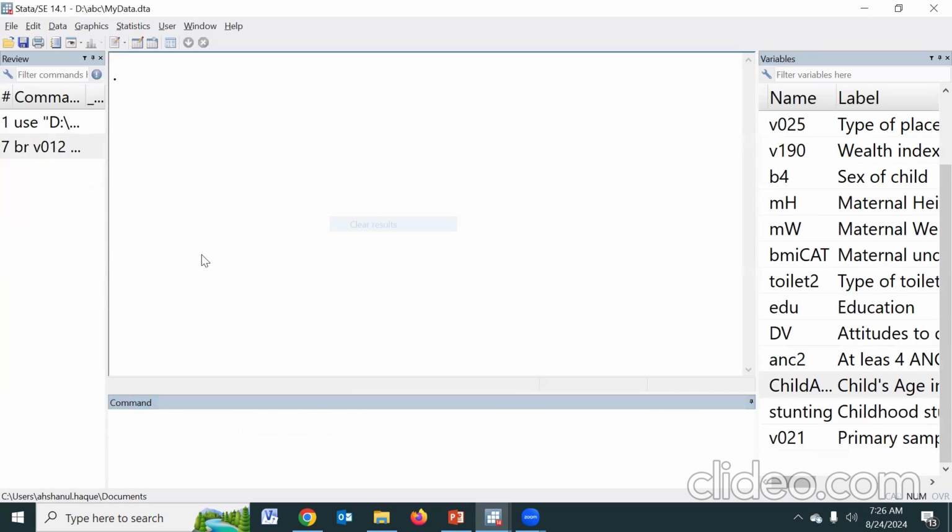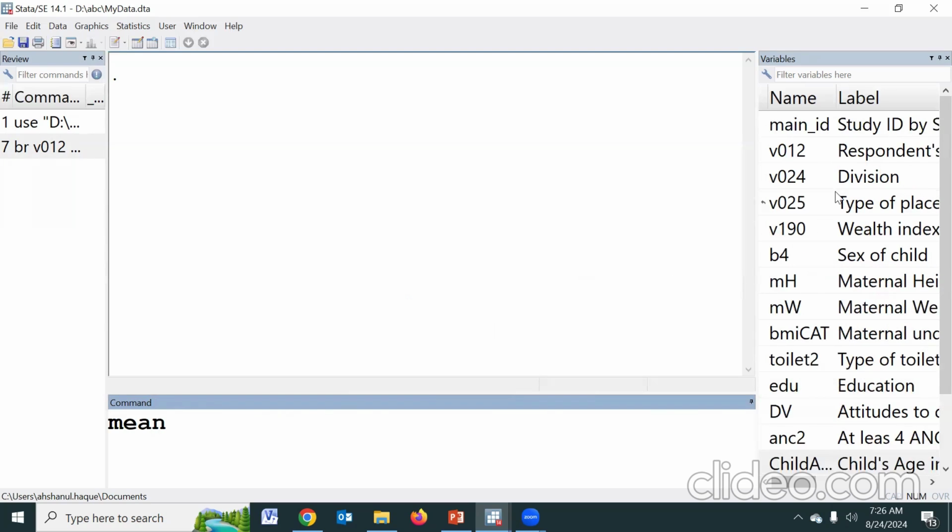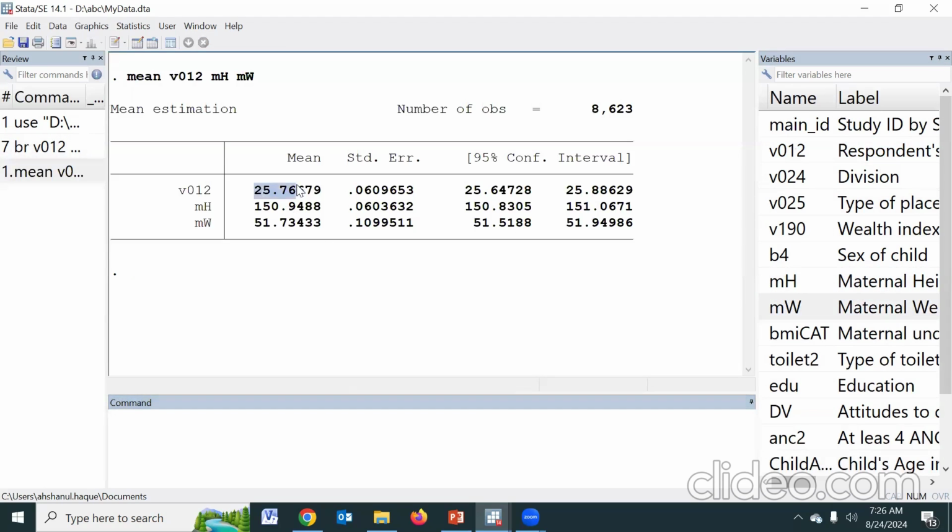Another command is mean. Just mean. The mean command is also used to estimate the mean, but if we use this, then we get the mean and confidence interval. Sometimes we need to estimate the confidence interval, but today we won't discuss it because this is inferential statistics. When we discuss inferential statistics, then we will use this command. Okay, this is the mean, standard error, and confidence interval.